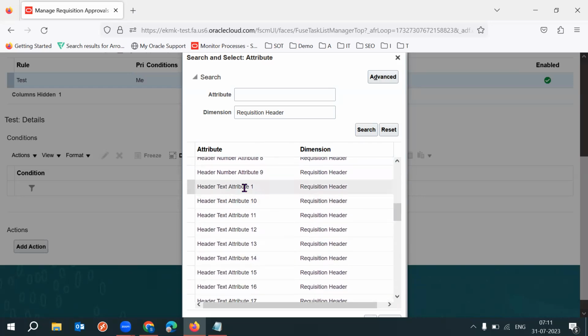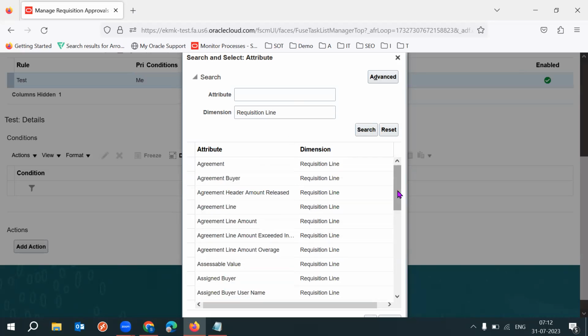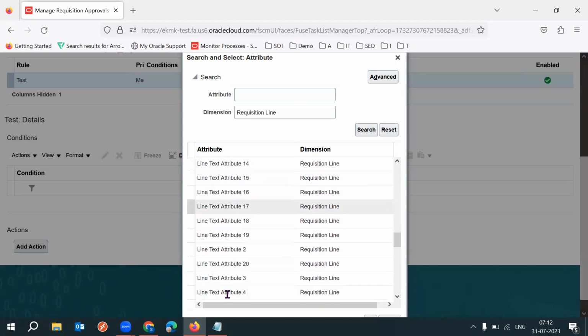This is for the character: header text attribute 1, attribute 2, 3, 4, 5, 6, 7 like that. So this is based on the requisition header level attribute, and similarly based on the requisition line level attributes also we can configure approvals. So if I scroll down, these are line level attributes.